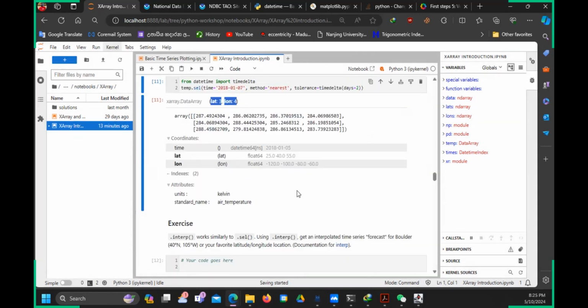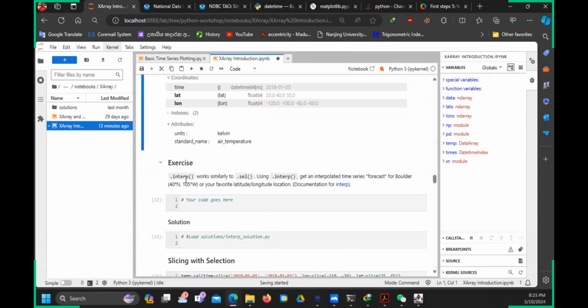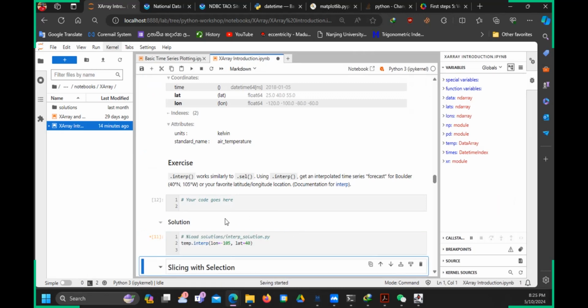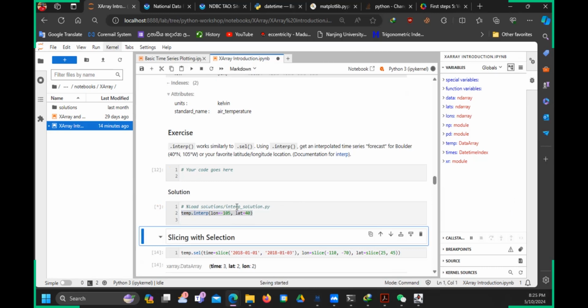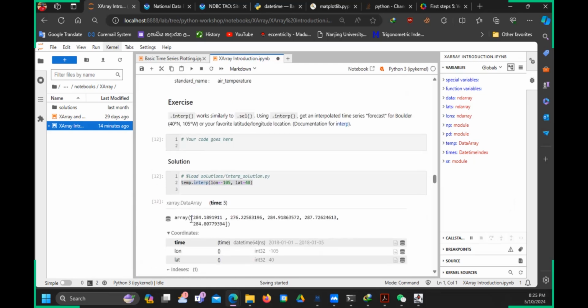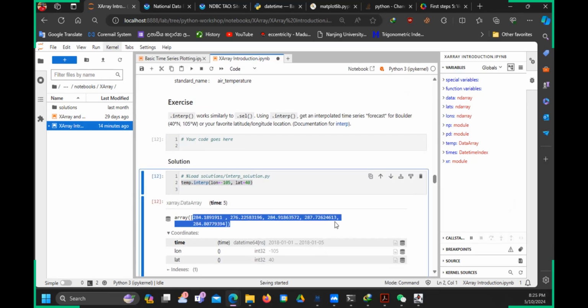Then we have some other commands like interp and sel. How can we use these commands to load the data? If we need to interpolate some point, we can use temperature.interp with a specific longitude level and latitude level. It will give you all the 3 time steps for that specific latitude and longitude. Now you can view each and every time step and what those values are. So those are some basic things.